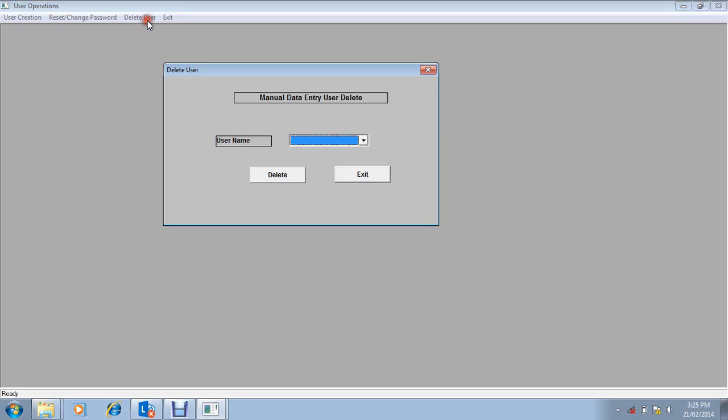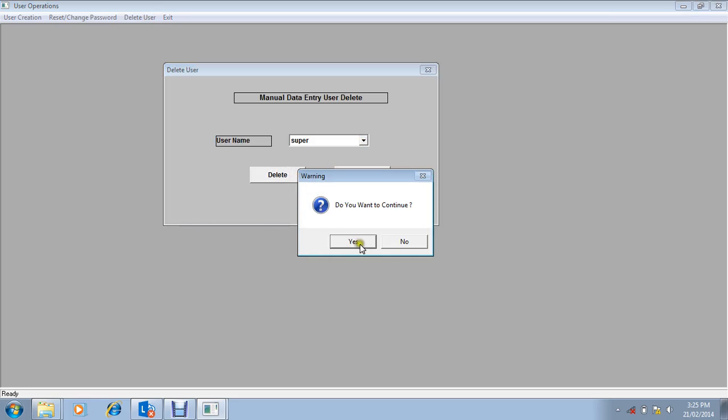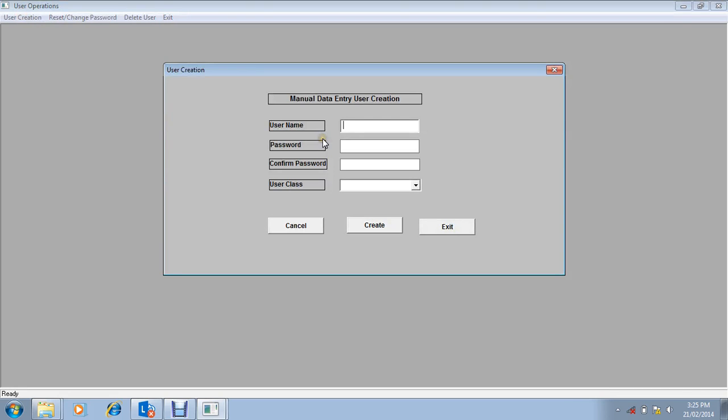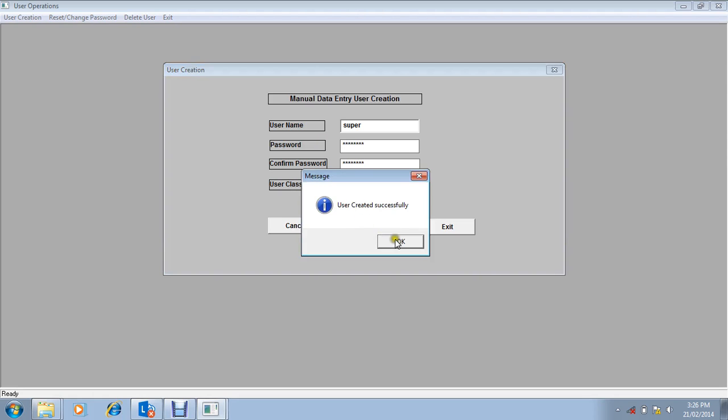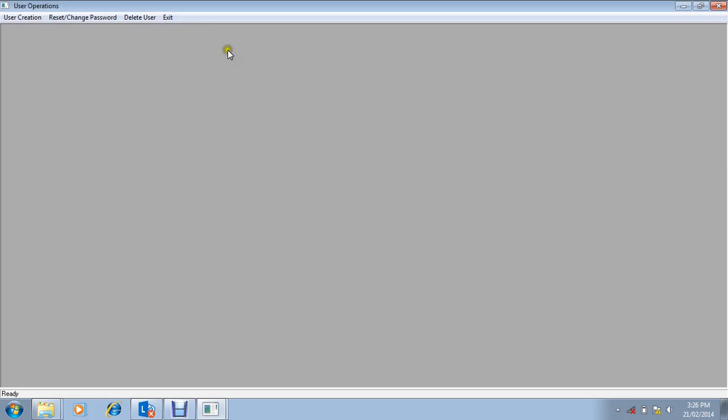Now we'll see what are the users present. There is counter user, there is super user. If you want to delete a user, you can give delete and it will be deleted. Okay, now that we have deleted a super user, we'll create another super user, and user class is the super create. Okay, so now users are created.